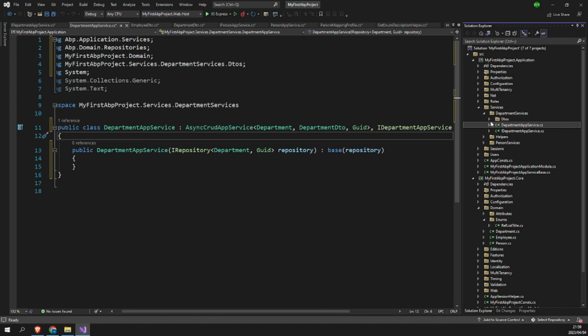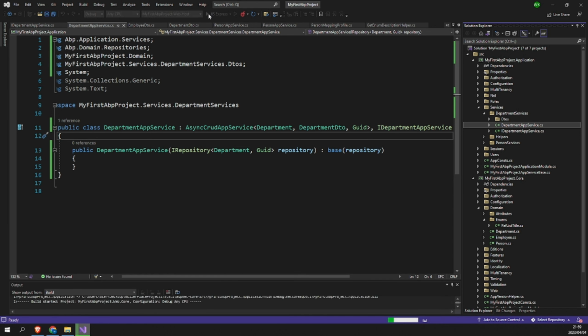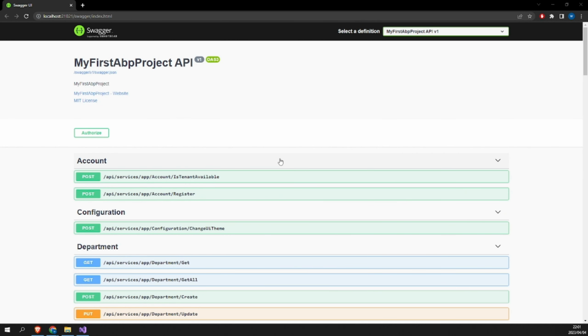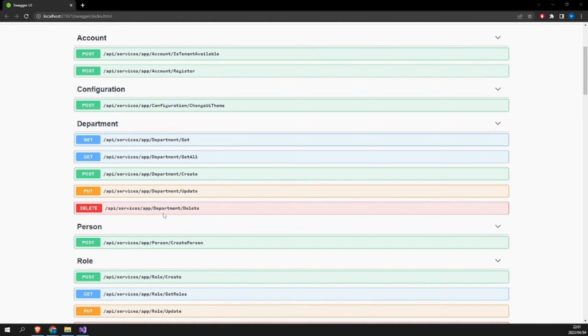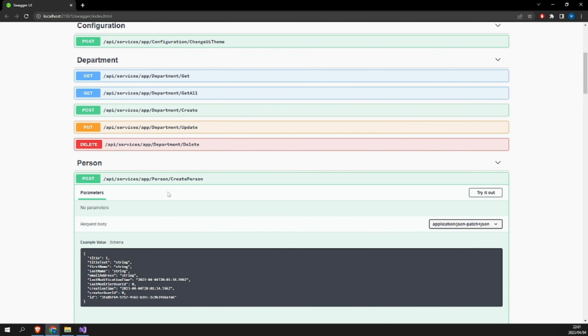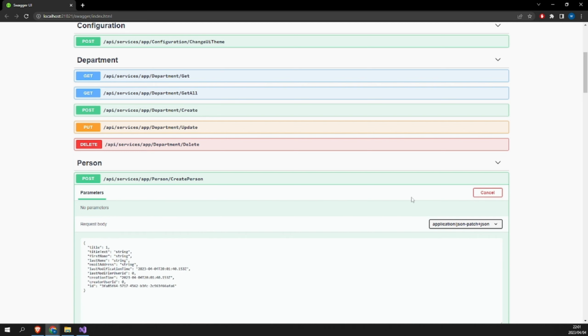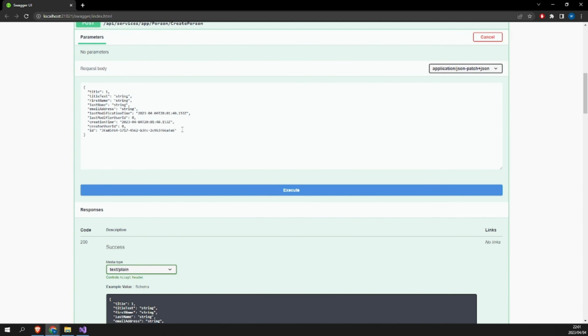I think the only thing that's missing there is the mapping. I showed you guys how to do the mapping, so you can learn the mapping in your free time. I'm going to click on run and see how it's going to show. So yeah, this is it. Basically, you can see that for department we have all the five calls. They get all, create, update, and delete. Then for person we only have create person.